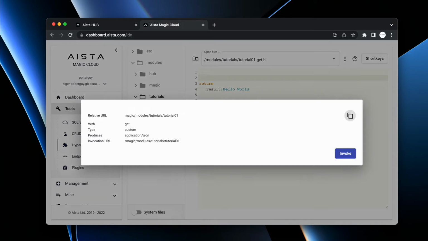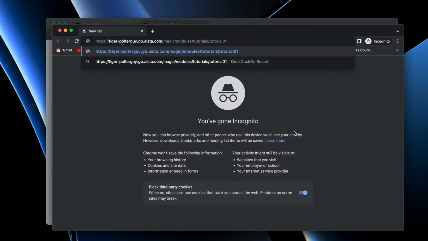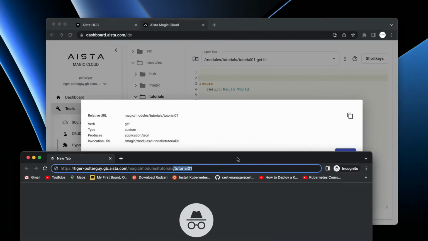If we click F5 again, we copy the link in location, we can immediately open up an incognito window. As you can see here, the URL is tiger, being the name of my cloudlet, dash poltergeist being my username in hub, .gb implying Great Britain because this particular cloudlet happens to be in London, and then ista.com, and then /magic /modules/tutorials/tutorial01.